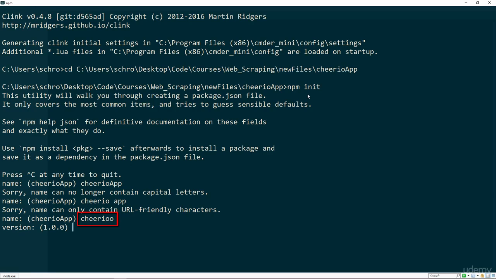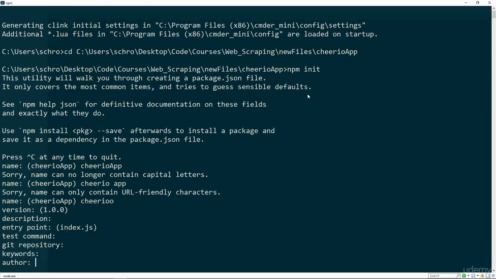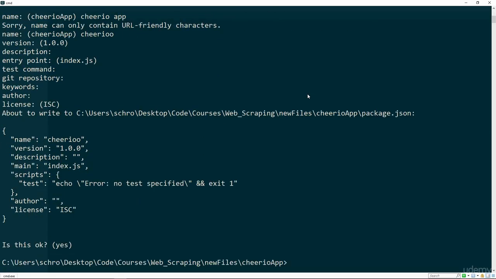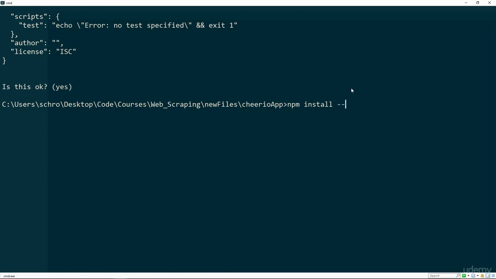They make it kind of hard now. And I'll click enter a few times. Now we'll go ahead and install my dependencies by saying npm install --save, and we're just going to use request, express, and Cheerio.